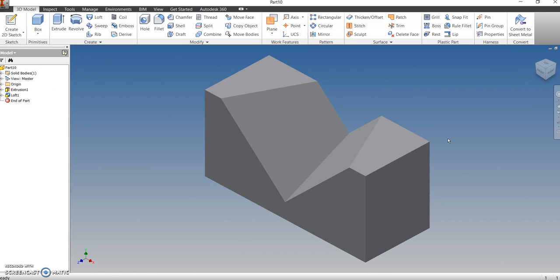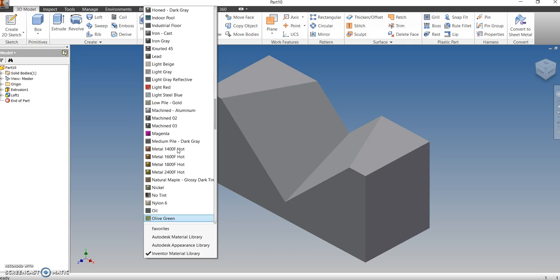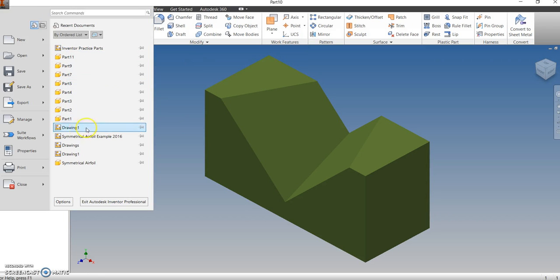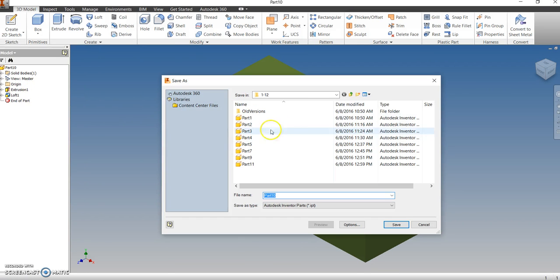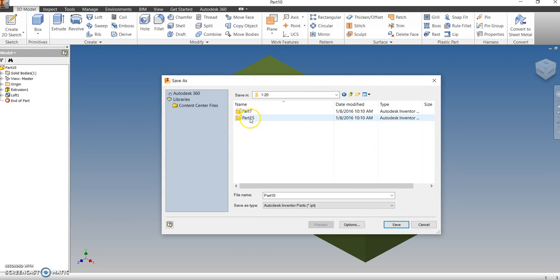All right, the last thing you need to do is just color that. If you wanted to color it a particular color, I want to just make it olive green here. And you could save that into your part files, into your folder. So wherever you're saving your 1 through 20. Okay, so make sure that you have my 1 through 20 here, and this is part 7.